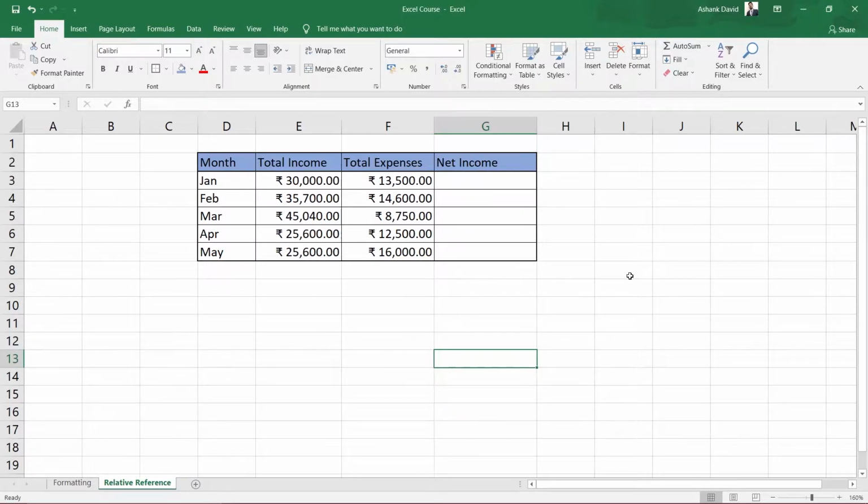So in today's video, we are going to talk about cell reference in Excel. So what is cell reference? Basically, a cell reference refers to a cell or a range of cells on a worksheet that can be used in a formula so that Microsoft Excel can find the value or data that you want that formula to calculate.